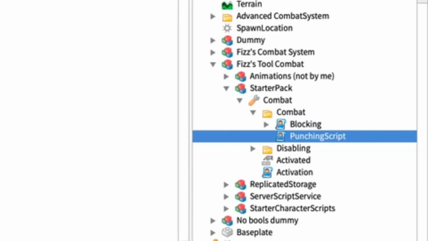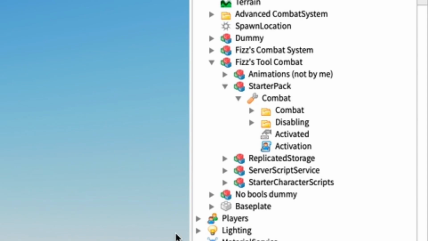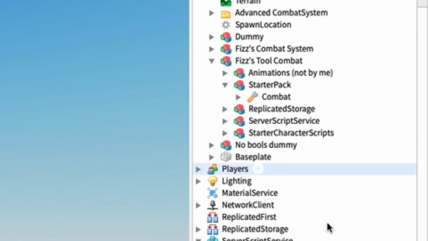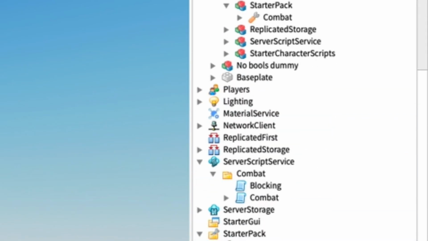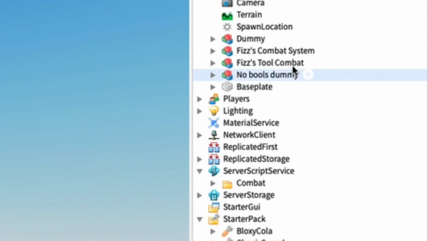Now the blocking script will be inside the combat folder, and you just have to change the animations and do everything pretty much the same. The only difference is that the combat folder is now inside the combat tool. And that's pretty much it.